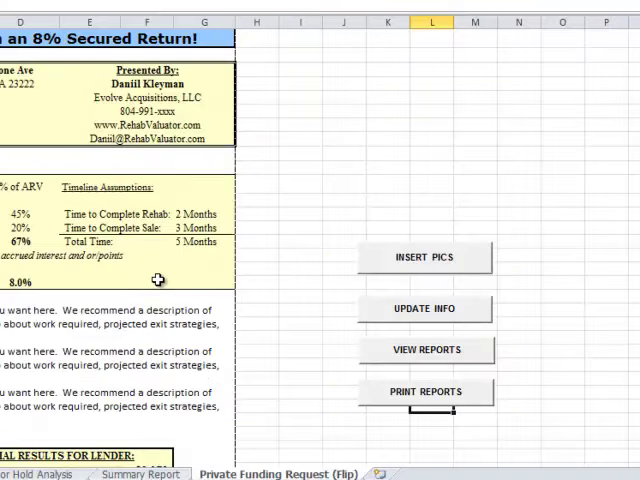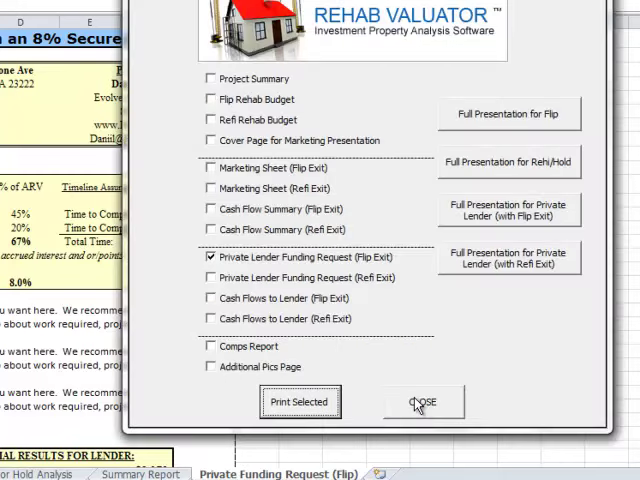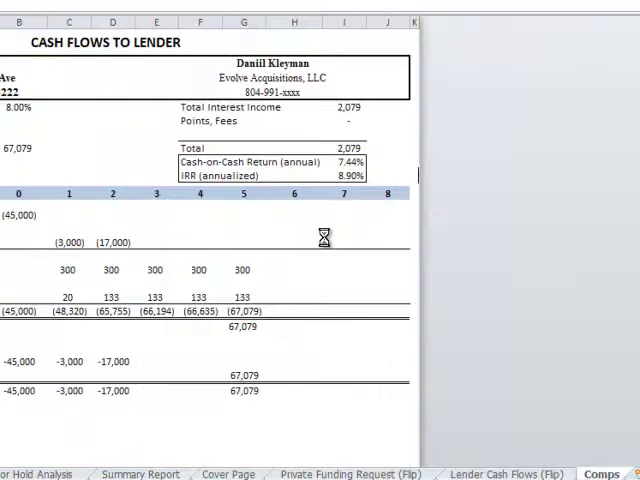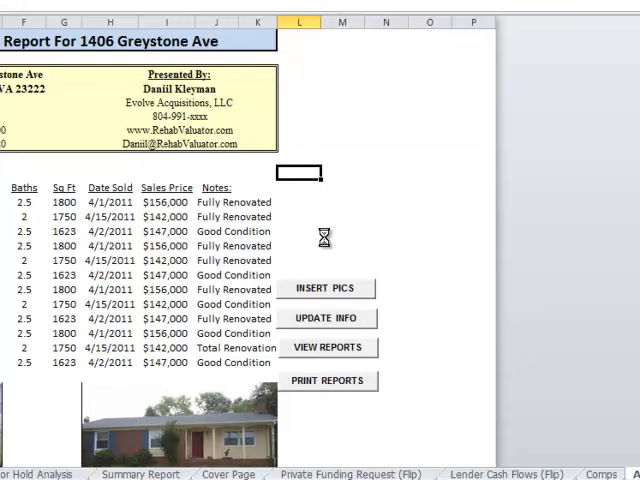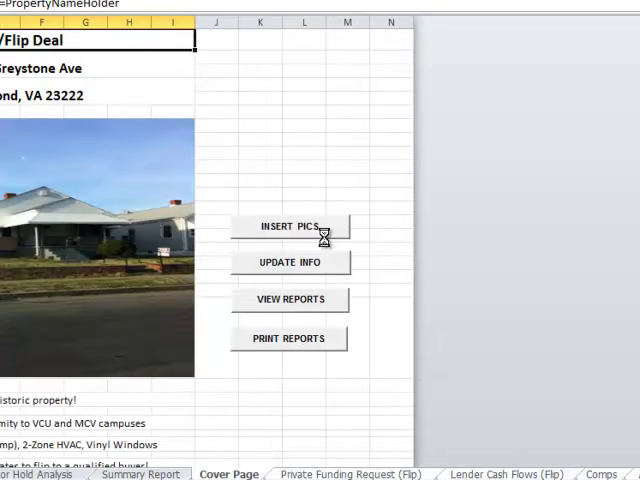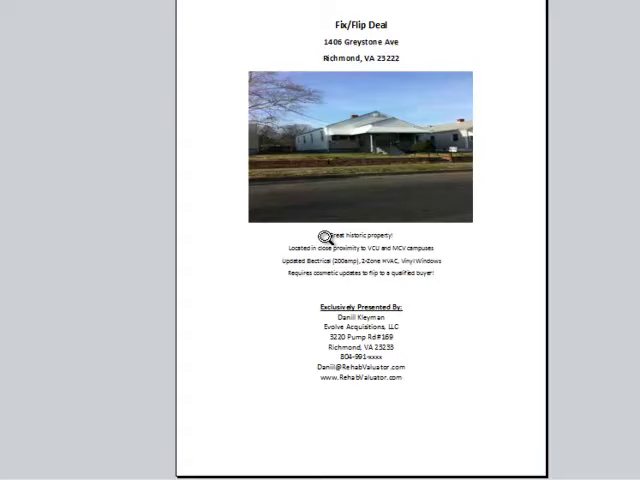And this takes about a second to put together. And the other cool thing that you can do with the software is you can actually click full presentation with private lender. And now you've got a 5-page presentation that, again, takes a few seconds to put together.